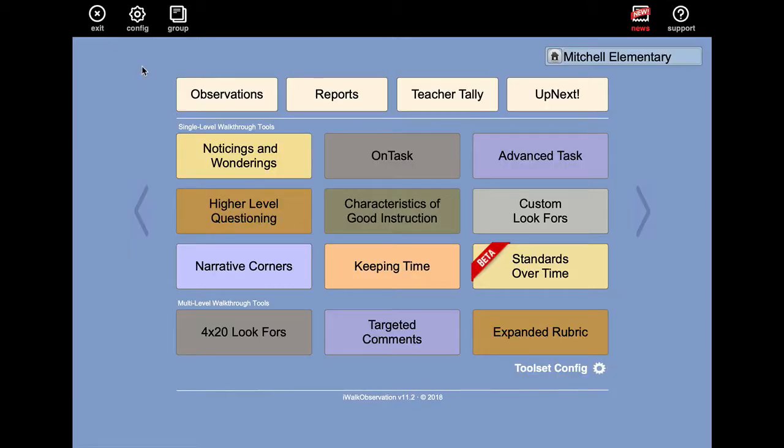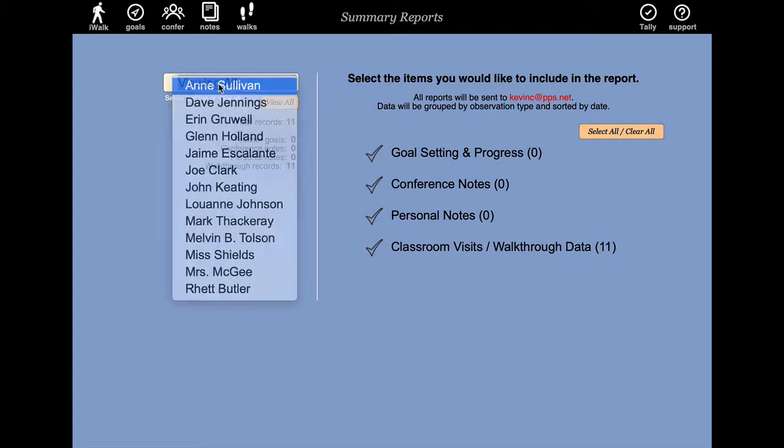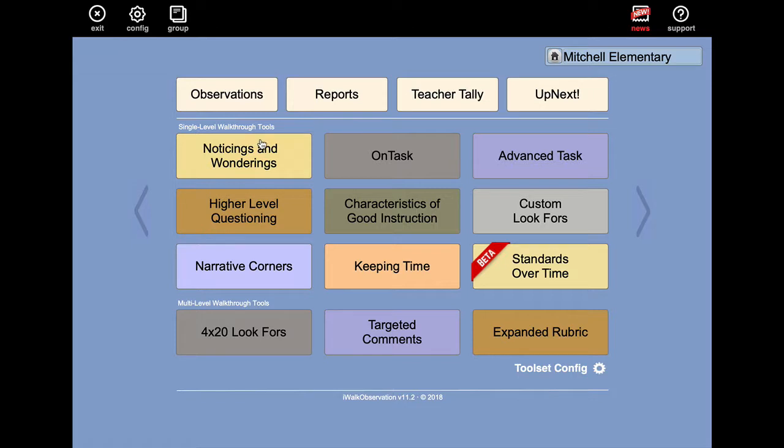If we go back to the main menu, just as a reminder, our reports is a great tool for us to use when it's time to evaluate a teacher that we have observed over the past 3, 6, or 12 months. The report will allow us to select the teacher and then select what it is we want to include in the report. Of course, Standards Over Time will be included in these summary reports.